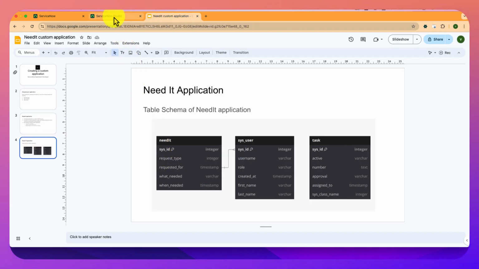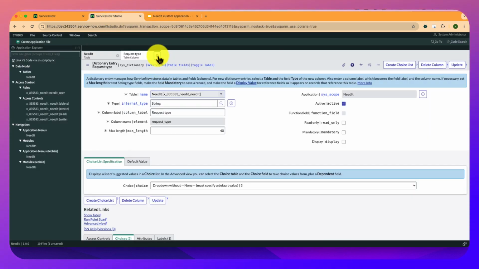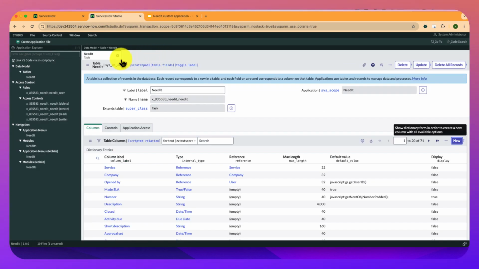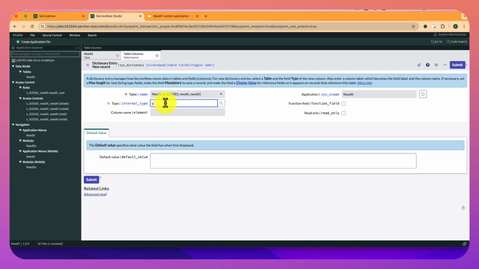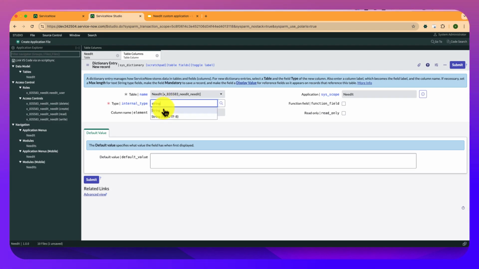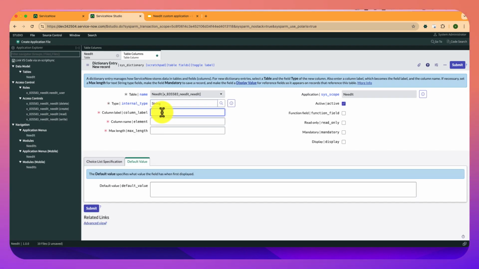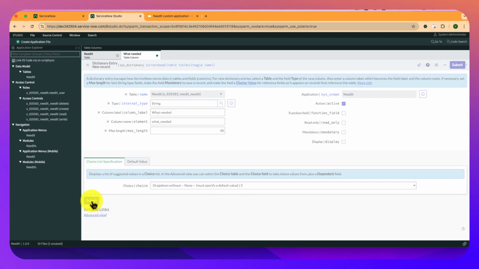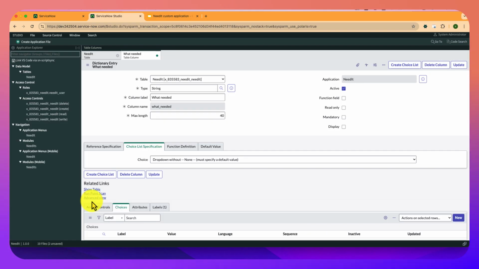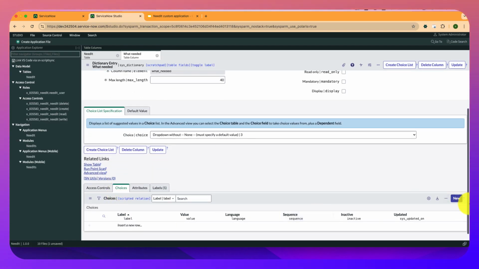The next one that we have is what needed. Create a new column. This is also a choice field, which means it is a string type. The label is what needed. My class is 40. Choice specification: drop down without none. Submit this, and create the choices.